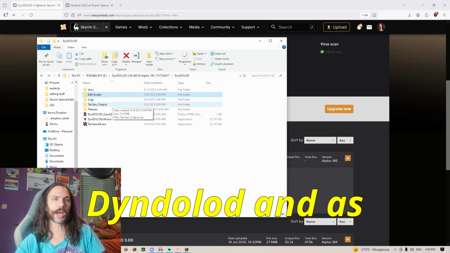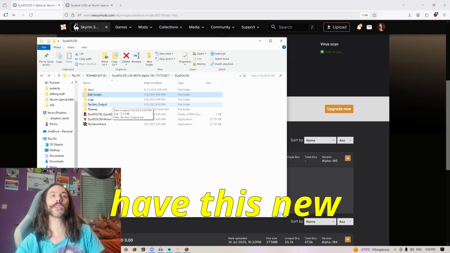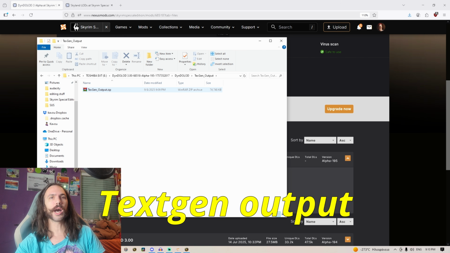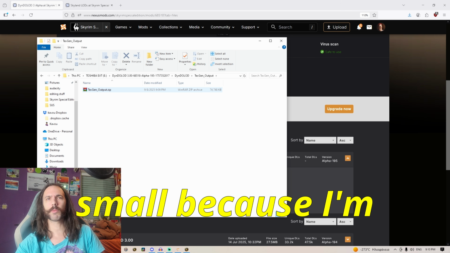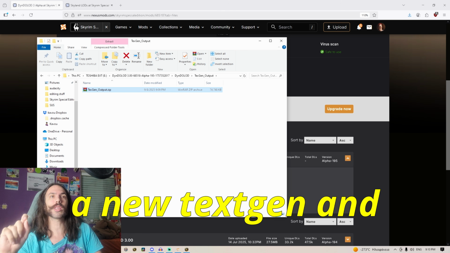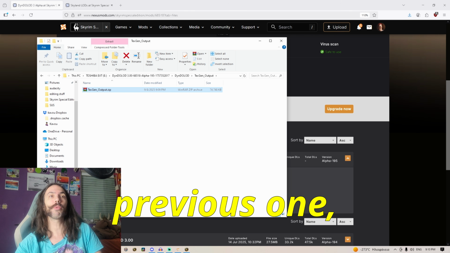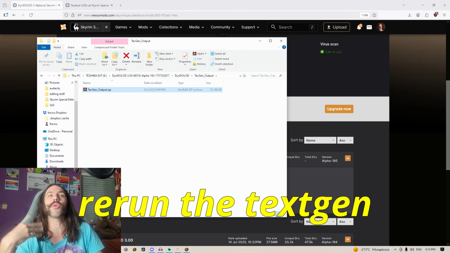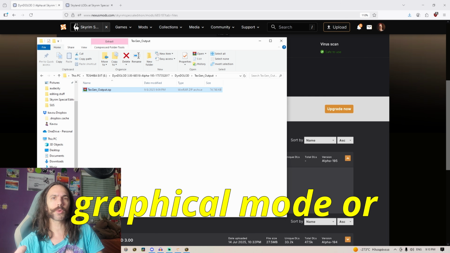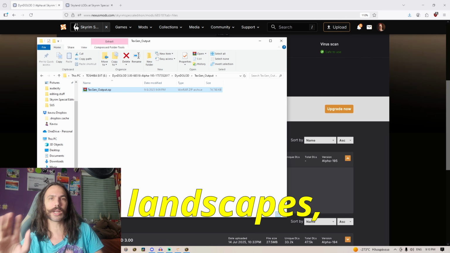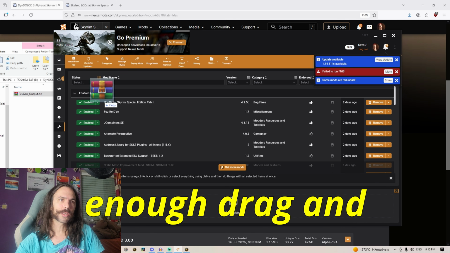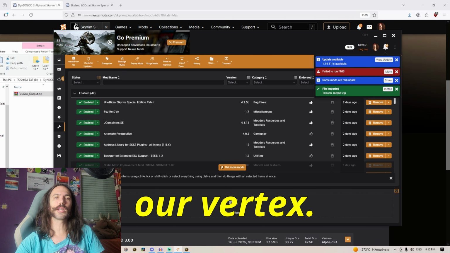Let's go to DynDOLOD, and as you can see, we have this new file here that was not here before. It's called TextGen output. And as you can see, it's very small because I'm not using that many mods. Any time you want to generate a new TextGen, you will have to grab your previous one, delete it, and rerun the TextGen. This happens every time you install any graphical mod or anything that alters the landscapes, the trees, and all of that. Let's go to our Vortex and simply drag and drop this inside our Vortex.